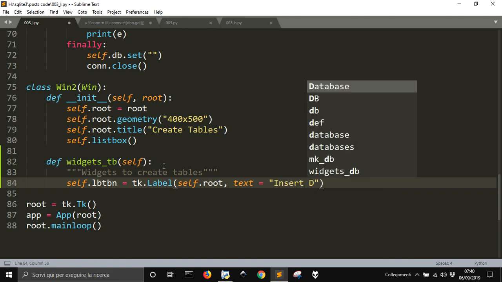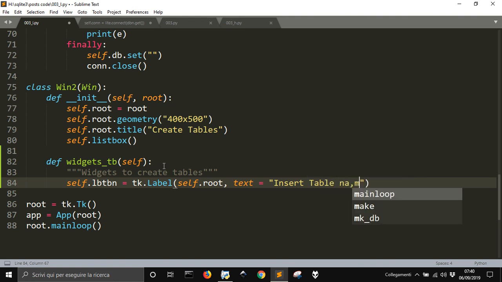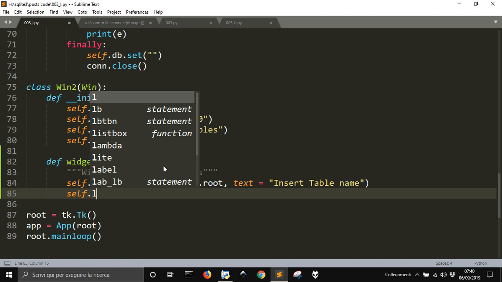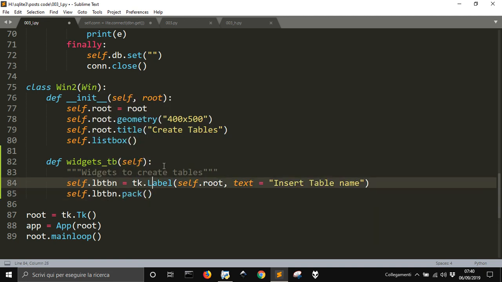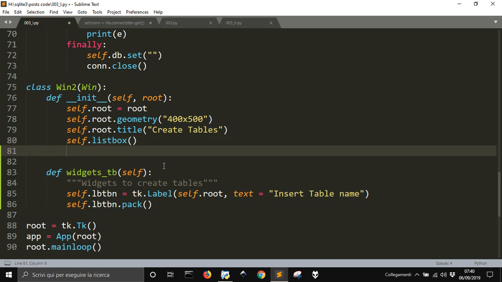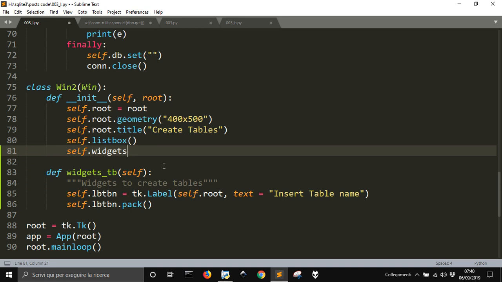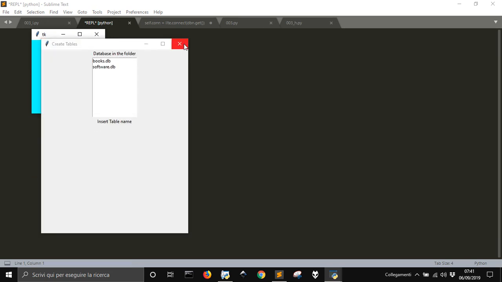Insert table name. Then we must show this with self.lbtbn.back, and then we have to show it. We gotta call it here with self.widgets.tb. That's all. There it is, insert table name.